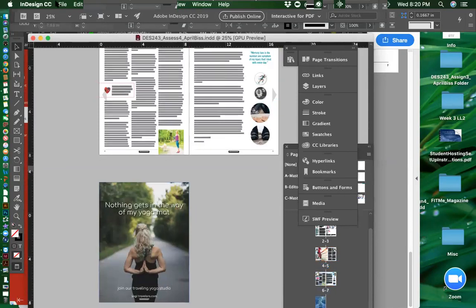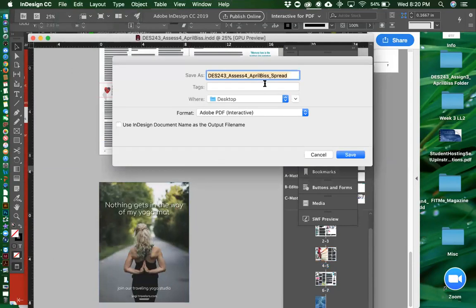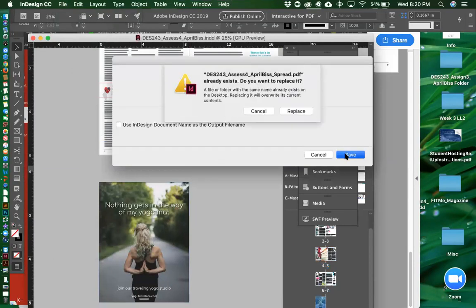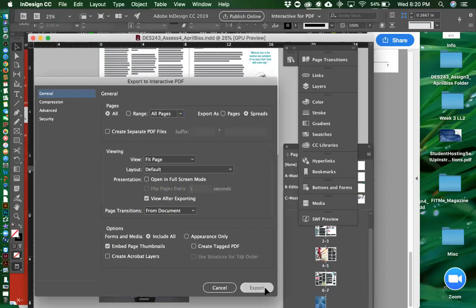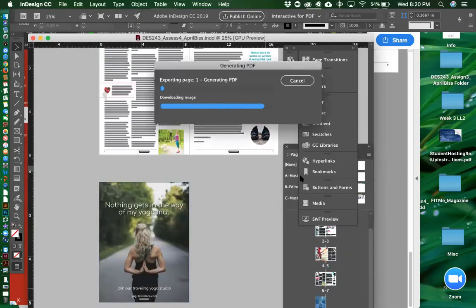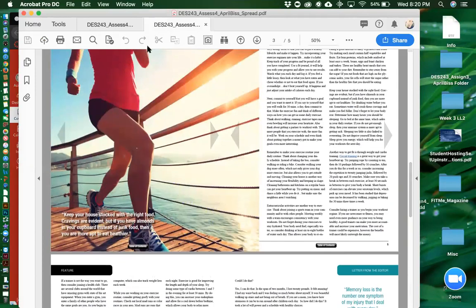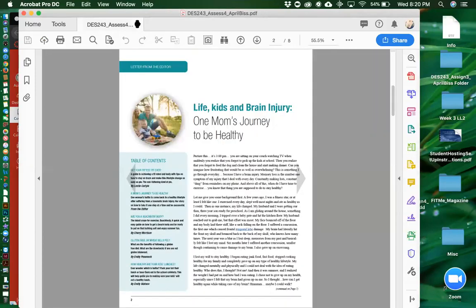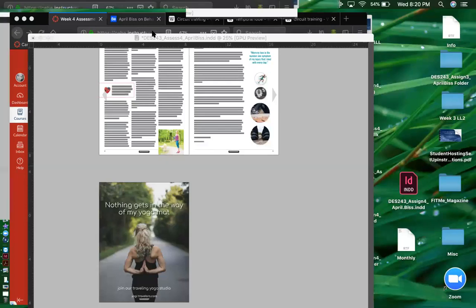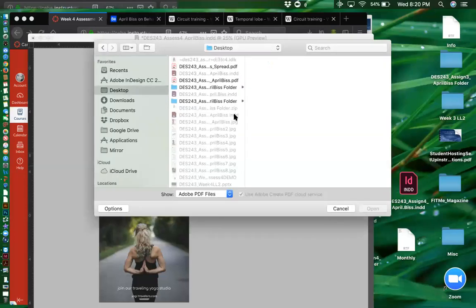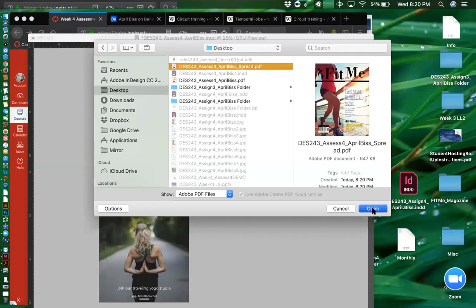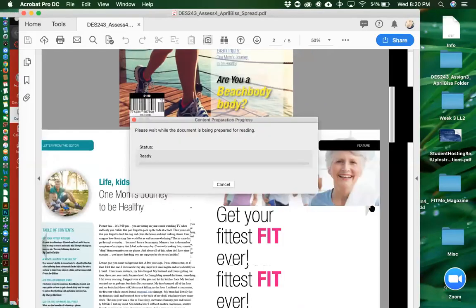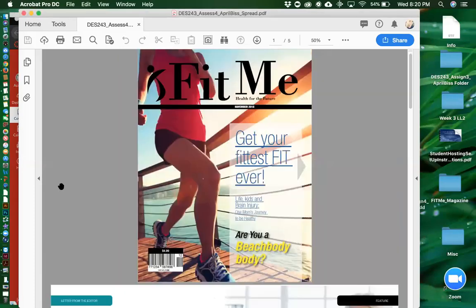This looks good. So file save, and let's save this out again. Interactive spread. Just make sure spreads is selected, hit export, click OK. And then you'll see that those buttons obviously make more sense because you're looking at it as a spread this time instead of single pages. Let's open that up here. There we go. So just test that out again, make sure that these buttons work.